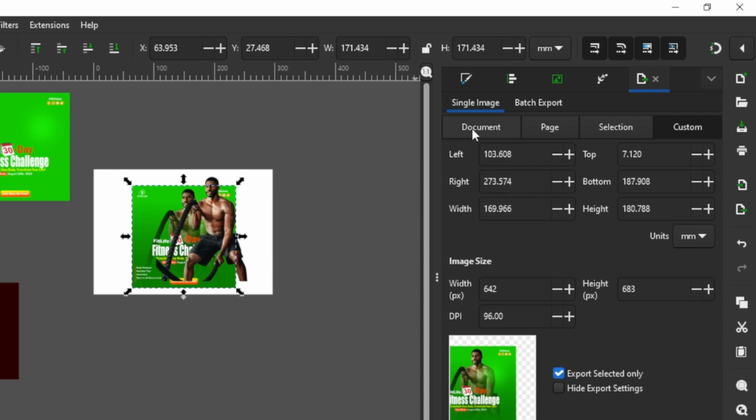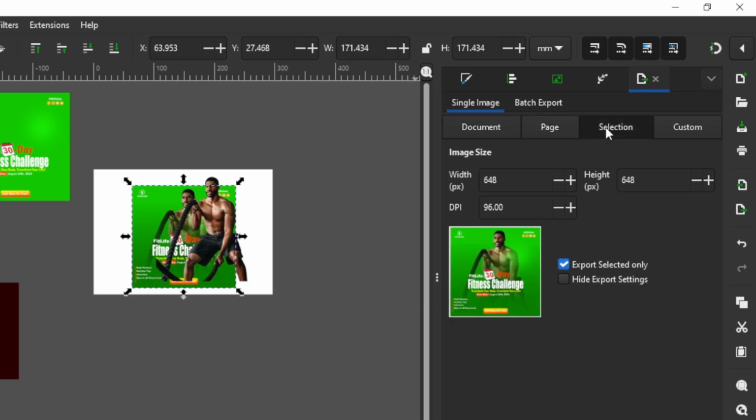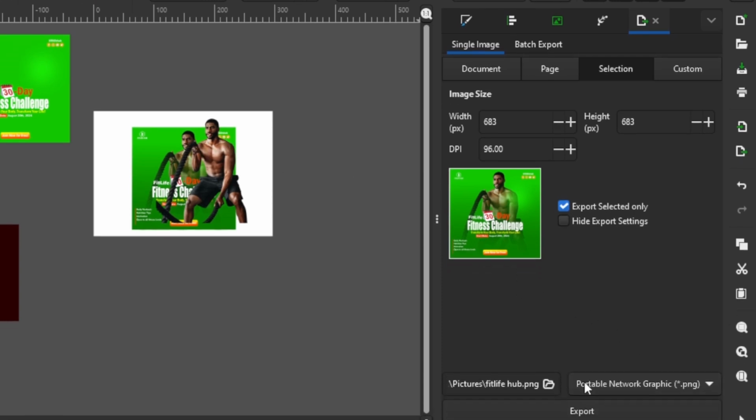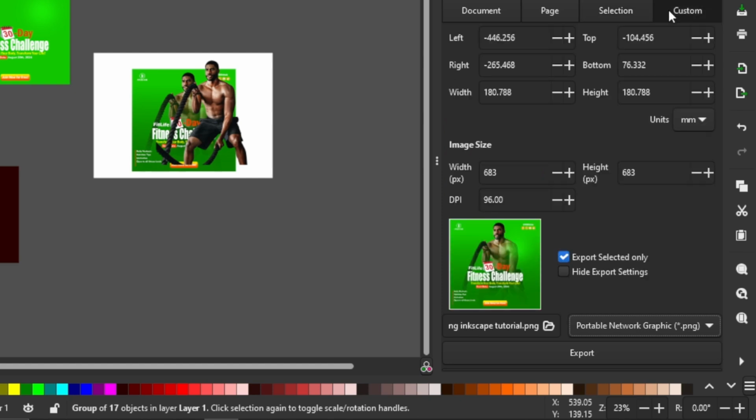But I think this document, page and selection, they are just the easiest way to export, especially the selection. That is my favorite. You just select whatsoever you want to export and make sure that this export selected only is ticked. Then when it's ticked, you just select your file format, select your location and click on export. That is it on export. But if you like to input your own measurement by yourself, you come to custom, you customize how you want to export, also the size of the image you want to export.